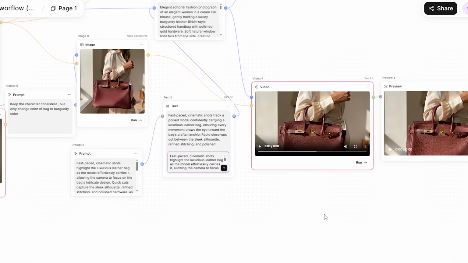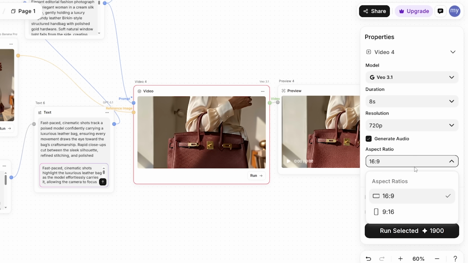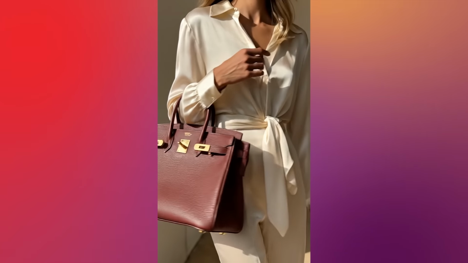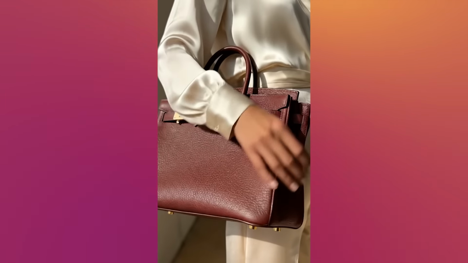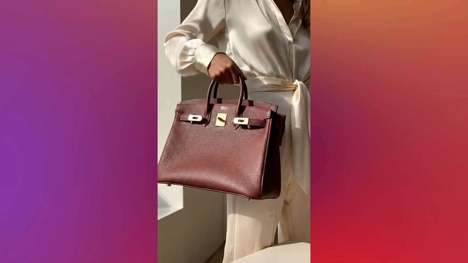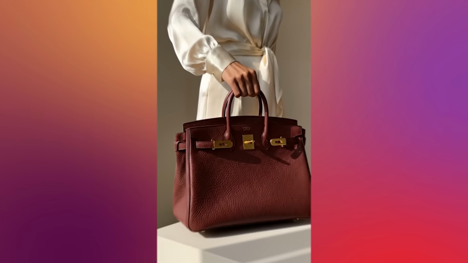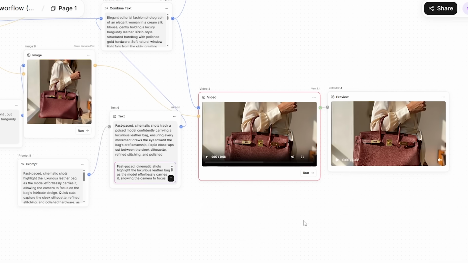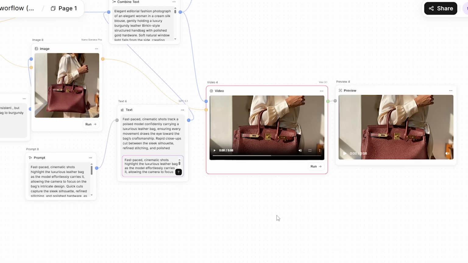Exactly the advertisement I had in mind. But wait, I also need this for Instagram and TikTok. No problem, I just changed the size and it's ready. No rewriting prompts. So tell me in the comments, what's your biggest headache when creating content? I'll show you how this solves it.